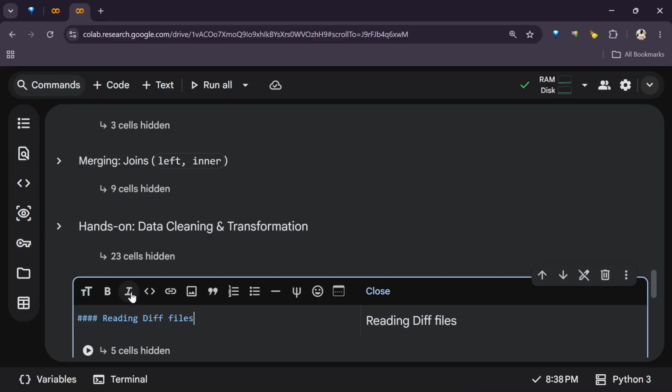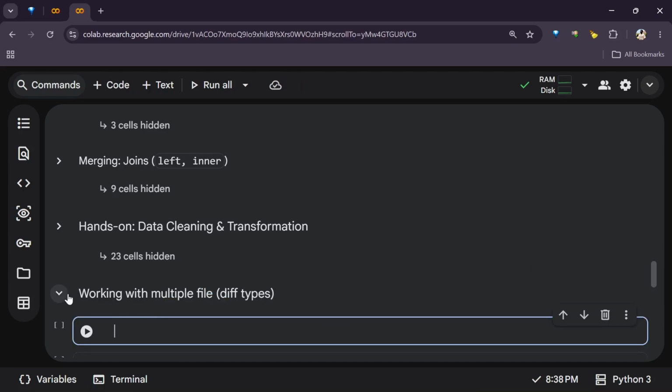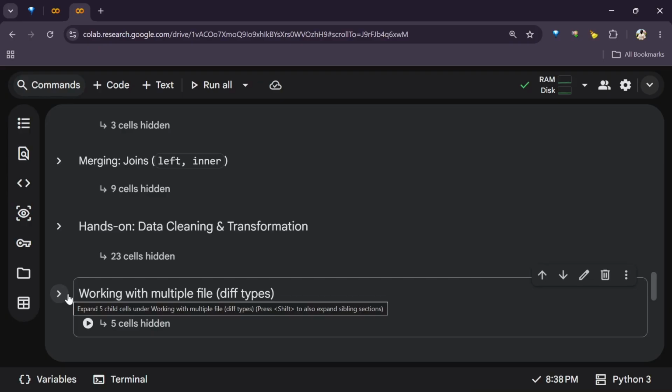So let me just make this working with multiple files, different types. Okay, so this is what we want to see. We want to see how to work with multiple files, different files.